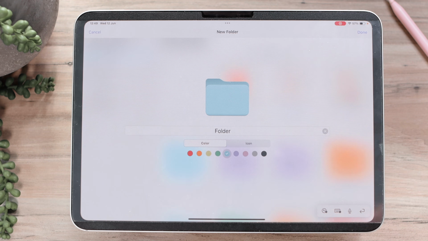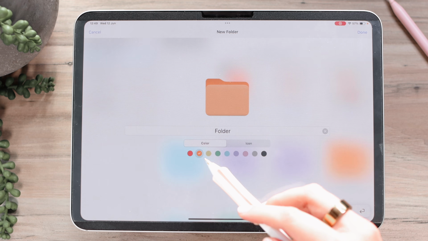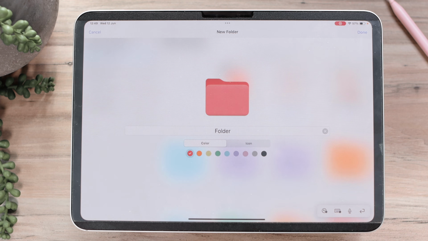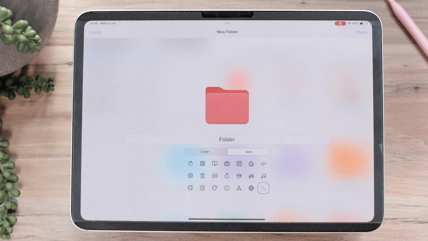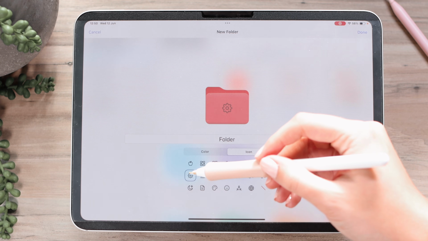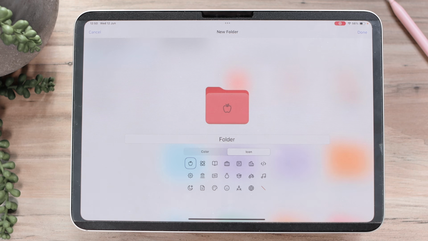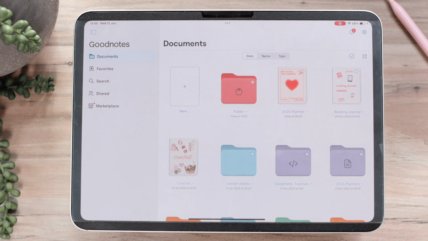Once I have titled my folder, I can also give it a color. As you can see, we have a few sets of colors here. So I'm just going to go with this one here. And then you can also choose an icon for your folder. Here you can see we have a few different types of icons that you can choose from. Once you're happy, you can just click on done, and then you've created your folder.